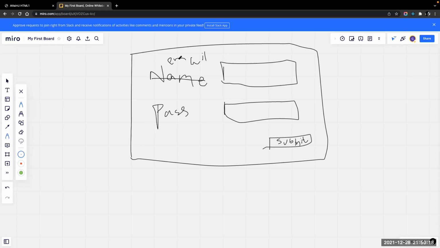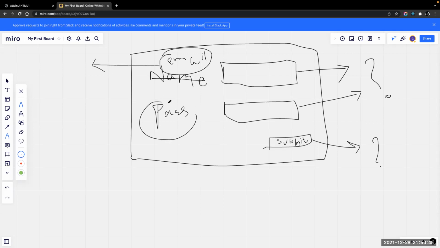For now, we first need to have an HTML page. What are these two boxes? What HTML element are we going to use for these two boxes? Input. And what is this HTML element? Input button. And how are we going to display these texts? Label. That will be label.